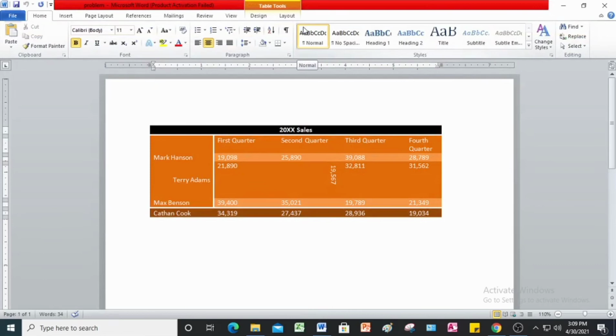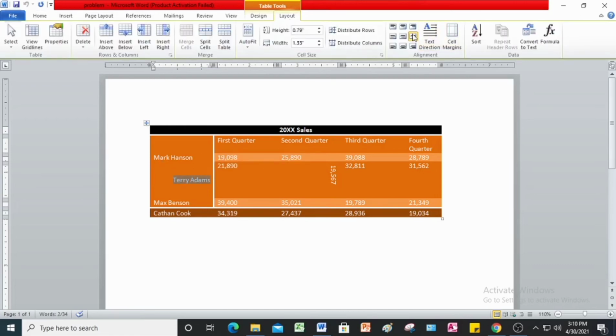So our task is to find the 4 errors in our table. So number 1 error is this one, Terry Adams. It has a different alignment from the other text. So let's select this one and let's go to your layout. And we're going to select align left, okay, so that it would be uniform with the other records.